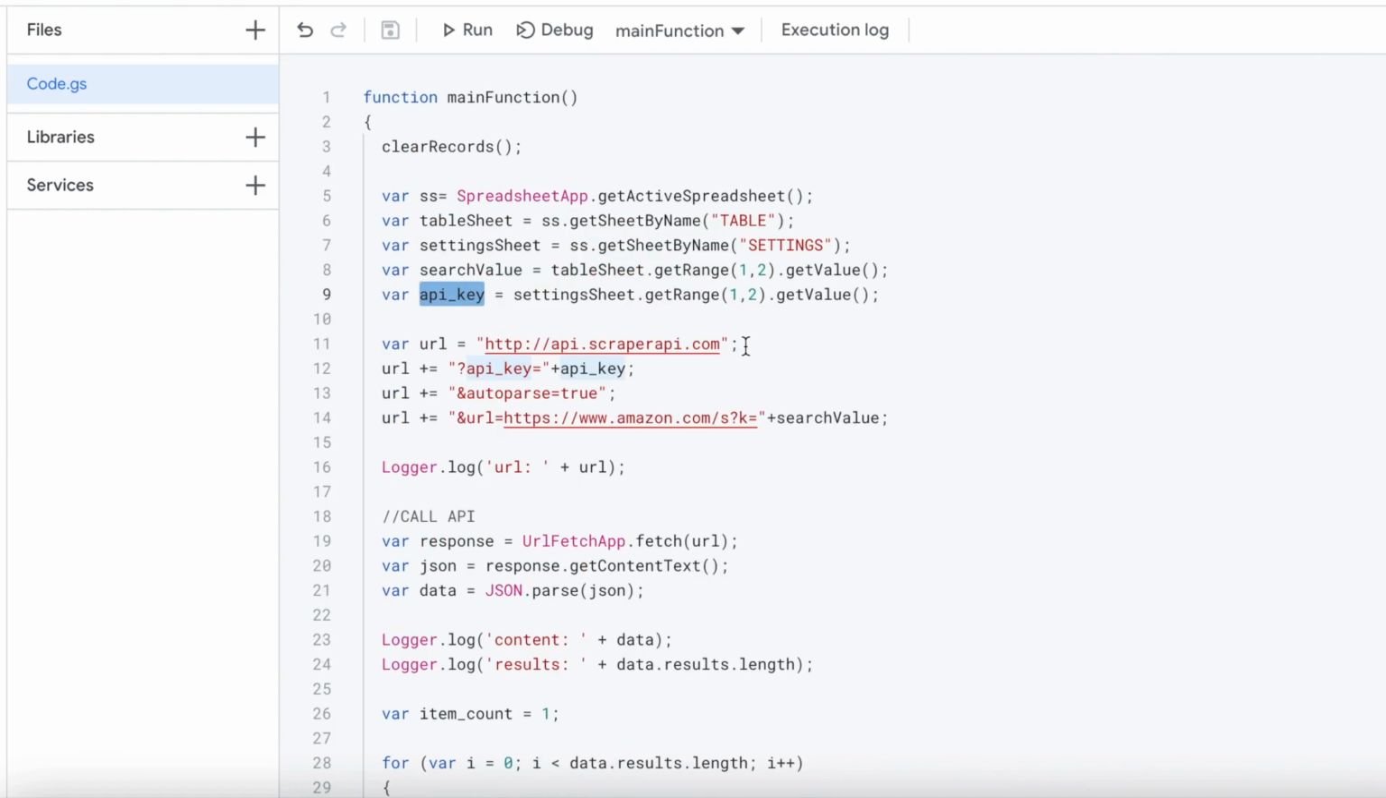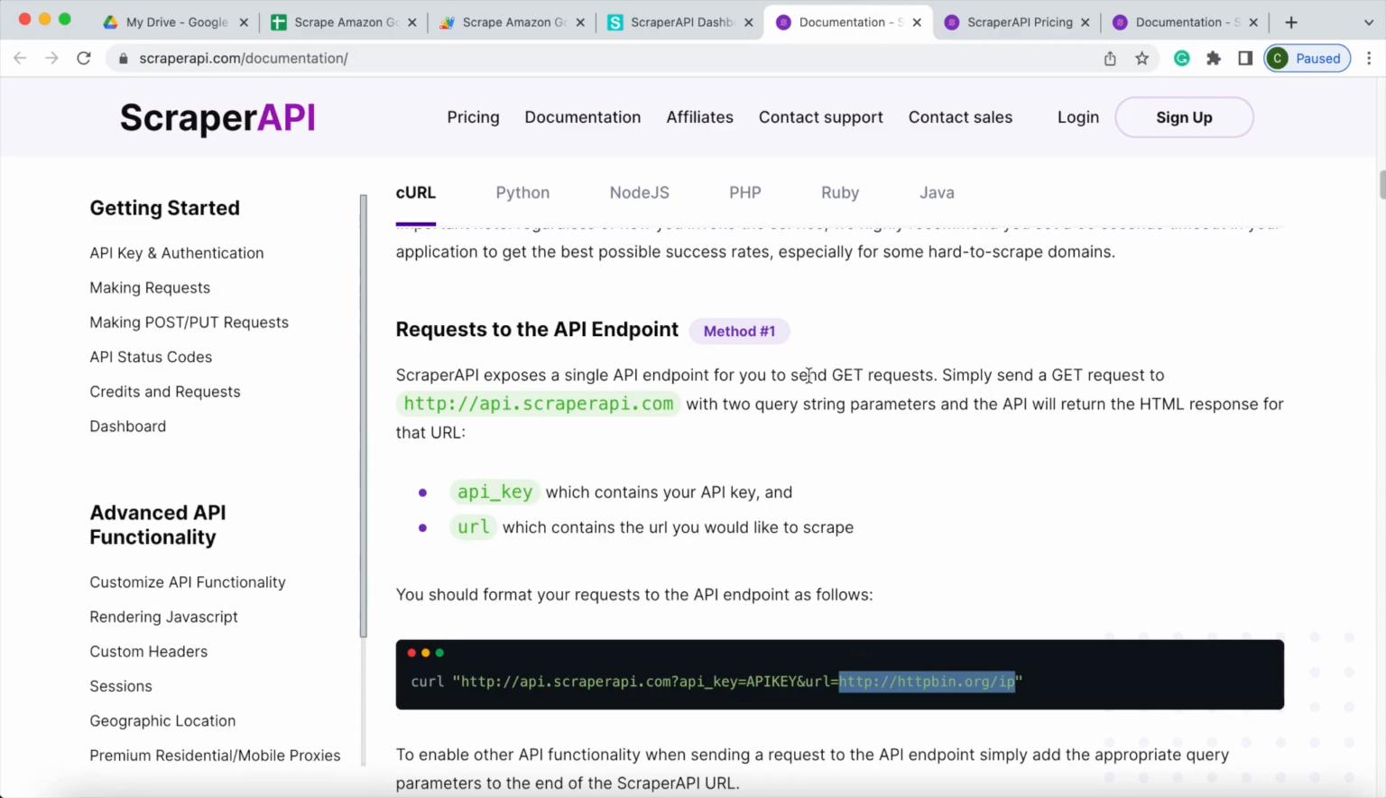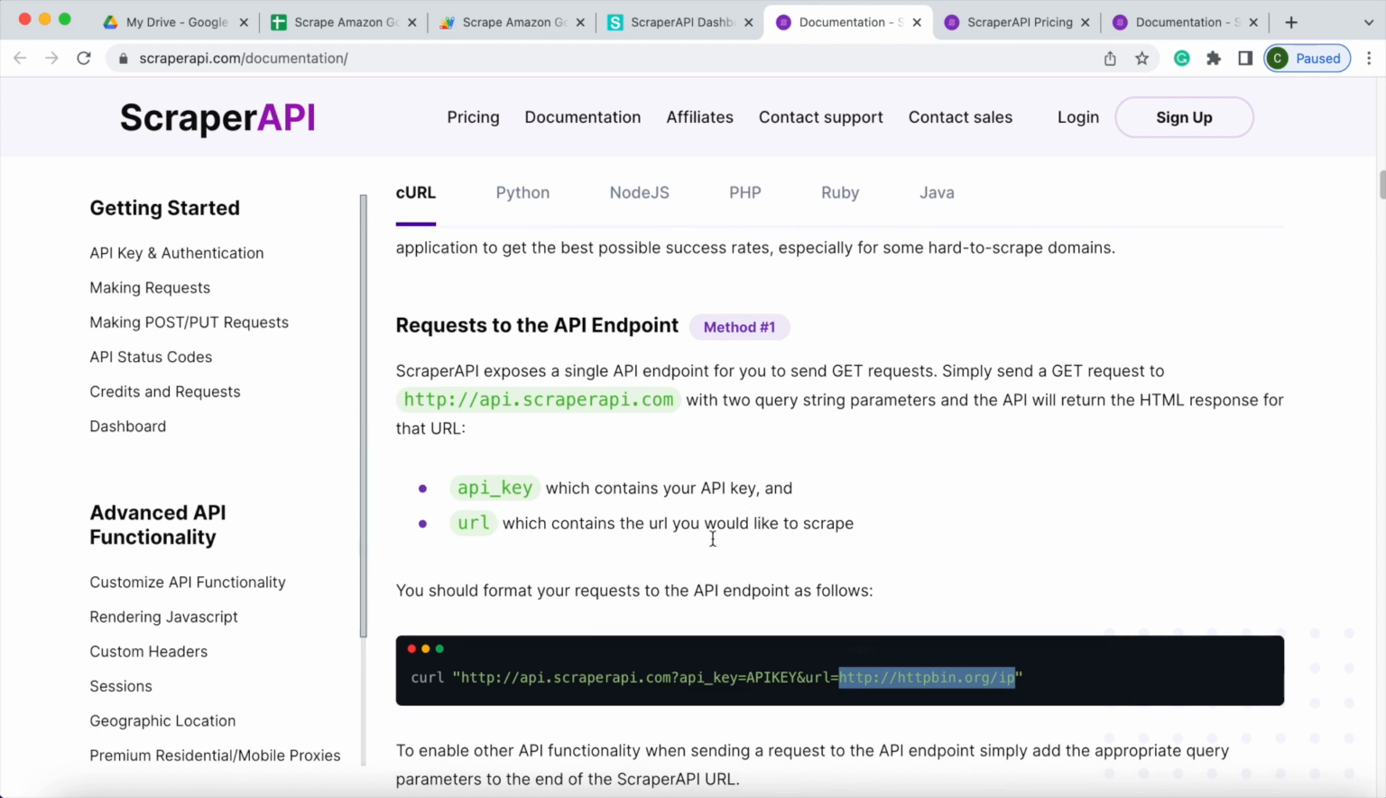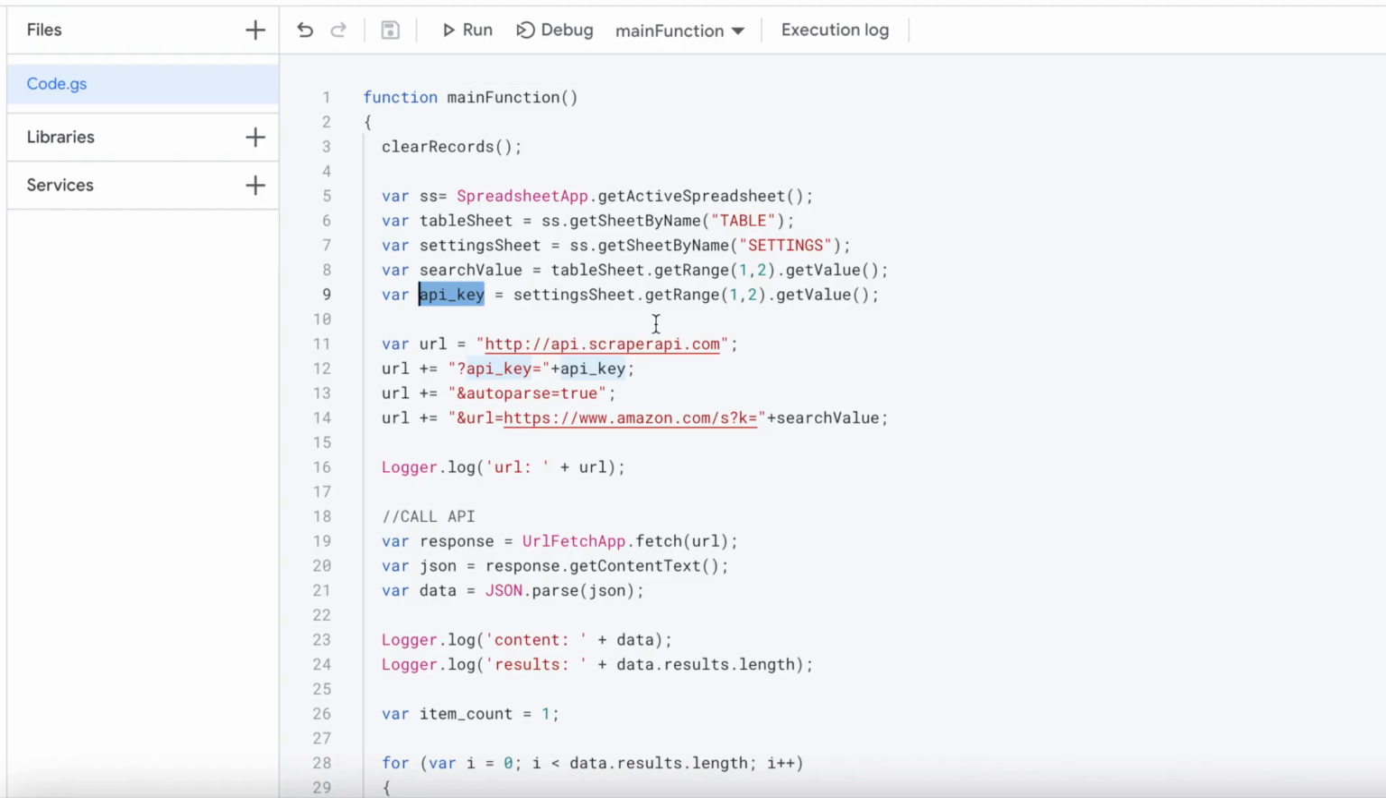So then once I have those, then I'm going to go through my URL, and I'm going to go over the documentation and show you how this goes. Basically, you use their API.com for every call here, this API, ScraperAPI.com. Then you follow it with your API key, then your URL. And our URL is going to be Amazon right here. So I'll go back over here.